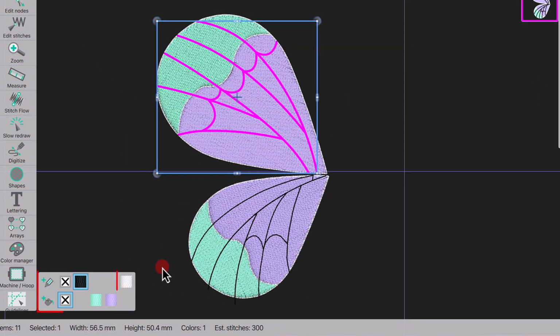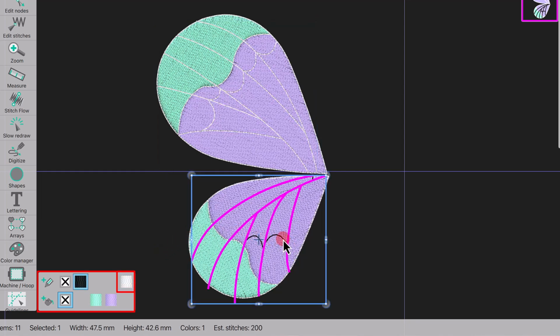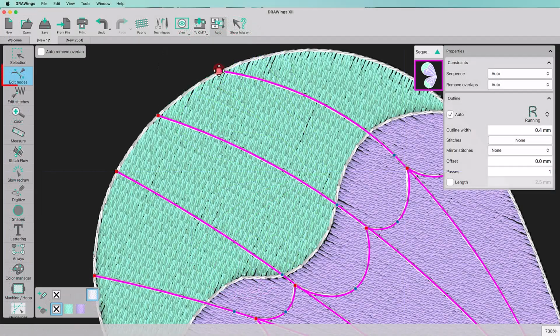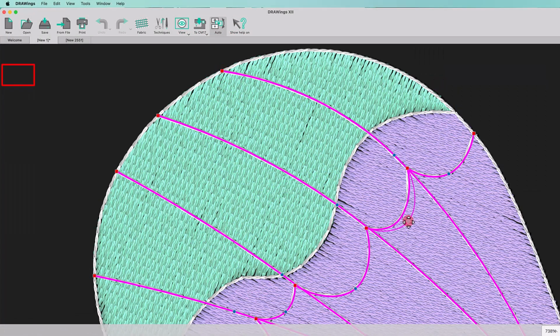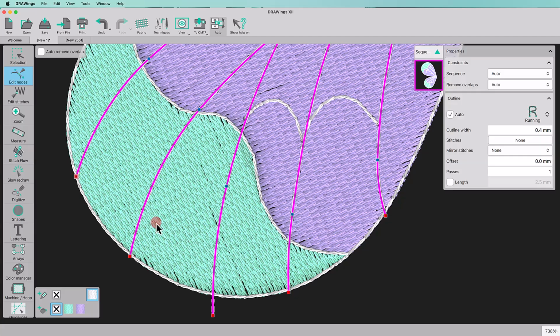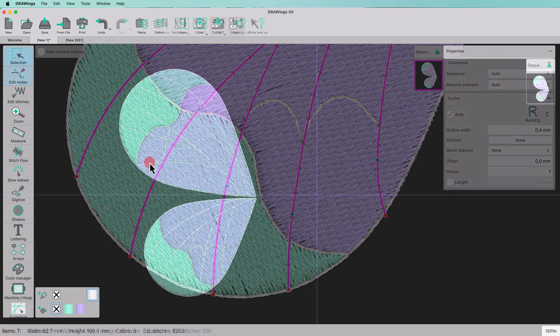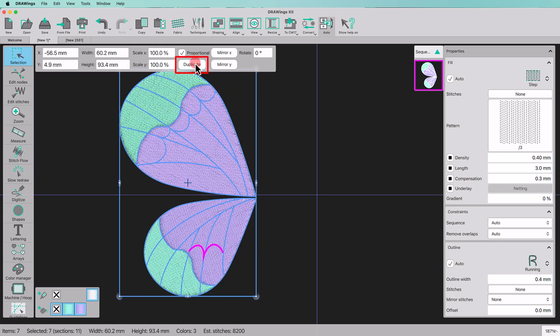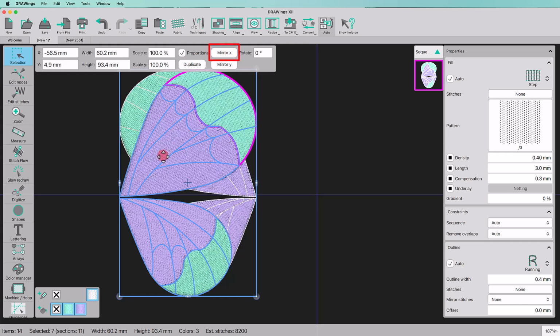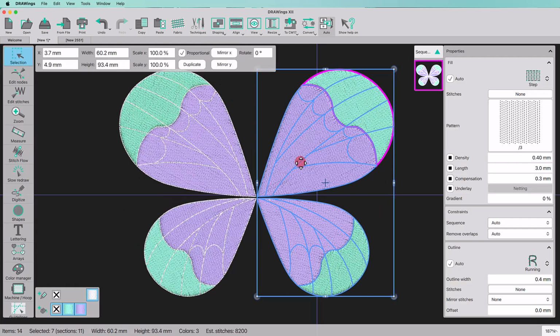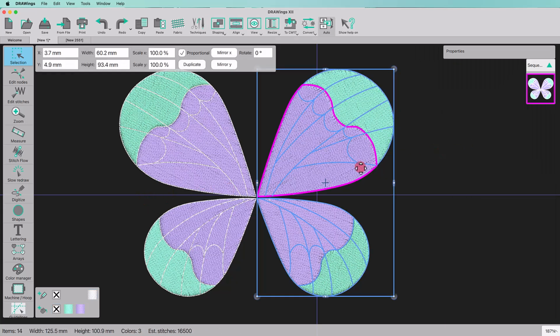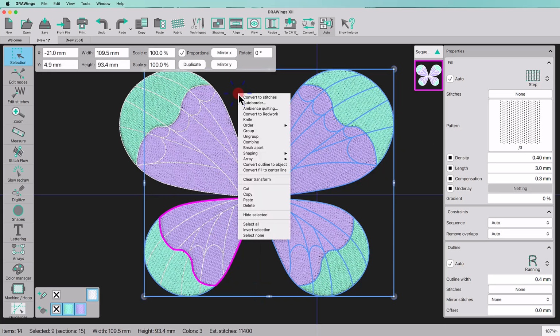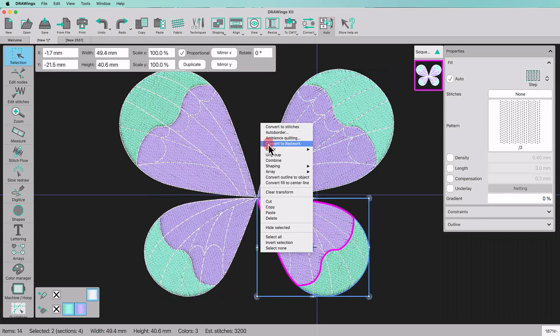Select the veins and click the white color icon in the upper part of the color bar to assign the same white color already used for the other outline parts. If needed, use the node editor to refine the vein shapes. To complete the other side of the butterfly, select and duplicate the wings, use the Mirror X option, and move the wings to the opposite side. Select all grouped objects, right-click, and choose Ungroup.